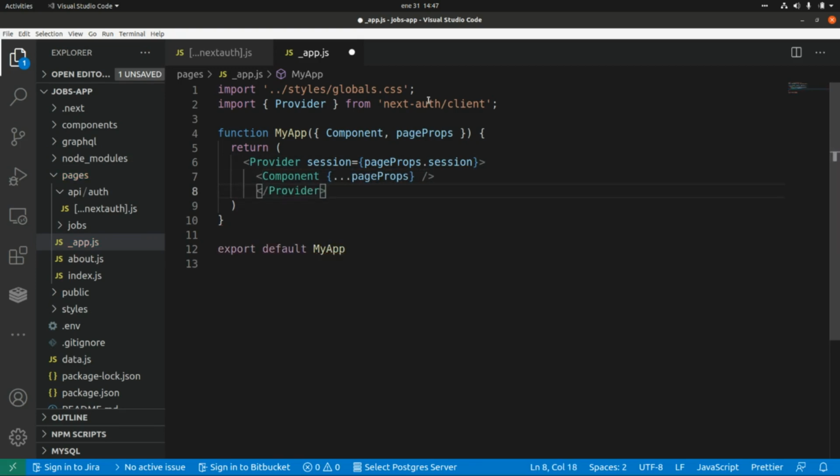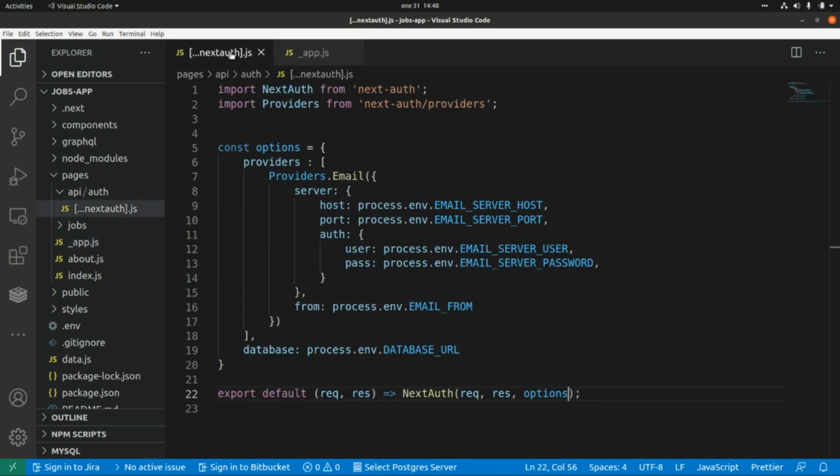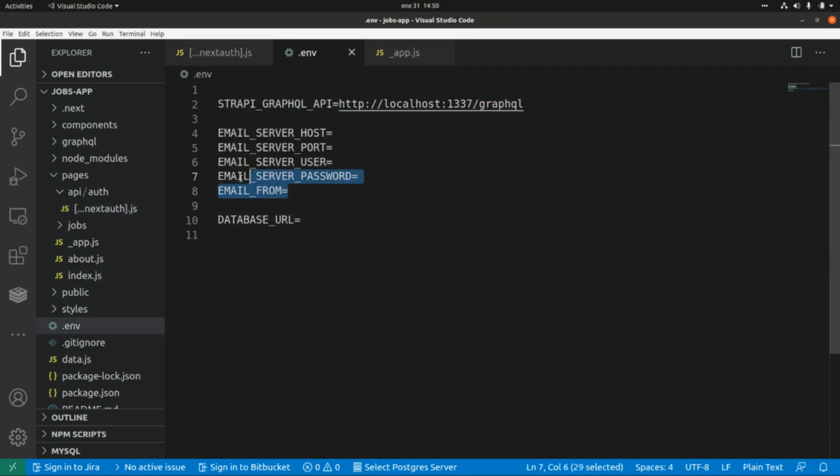I'm going to close the provider tag here, and that's it. Okay, now let's set up these environment variables that we have here. So I'm going to copy those names really quickly. Okay, first we're going to set up the SMTP server. We are going to use Twilio SendGrid for that.